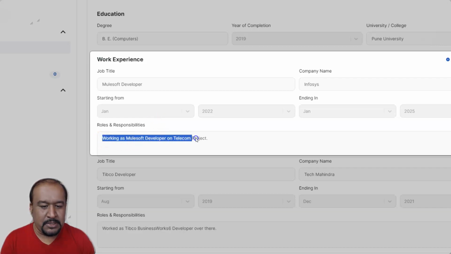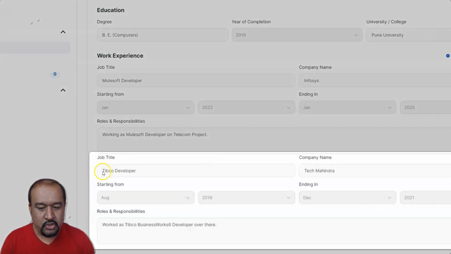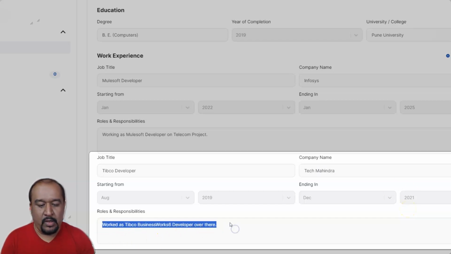Then roles and responsibilities, you can put as detailed as possible. I am putting simply working as MuleSoft developer in telecom project, that's all. And then the last-but-one company, job title TIBCO developer I put, then company name Tech Mahindra, starting from August 2019 to December 2021, and roles and responsibilities I just put worked as TIBCO BusinessWorks 6 developer over there. I have not added much detail, but you can make it very detailed.